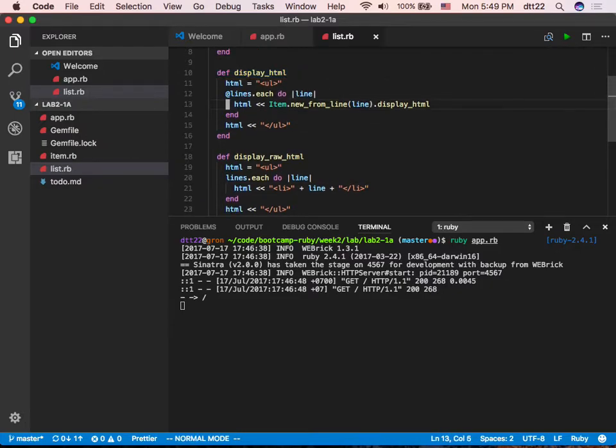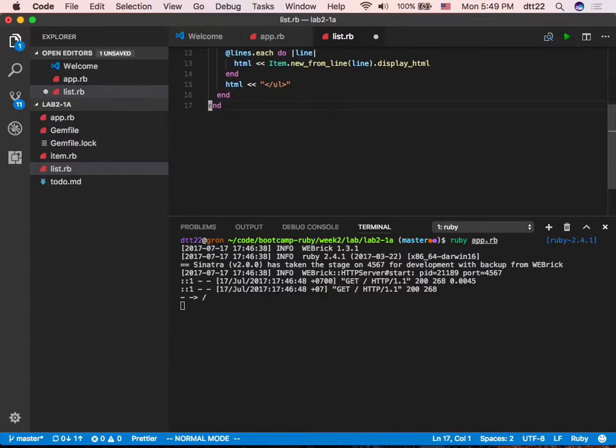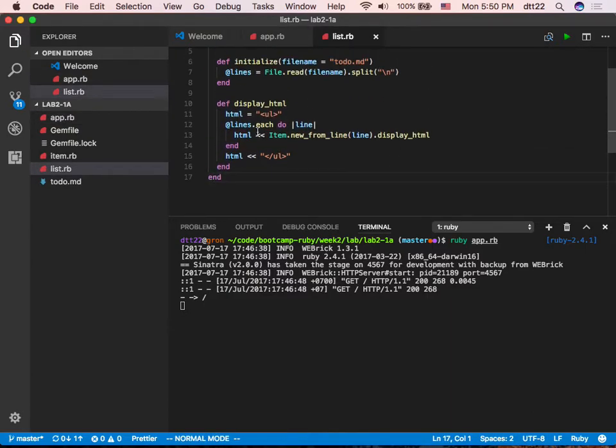It's almost the same thing, except I take the line and parse it into an item. Remember the new from line method, and then do the dot display HTML. So it will give the same string as this guy. It's just the code is better, so I don't need this anymore. The code is better because I've now called display HTML. In list, this display HTML will also tell item to show display HTML.